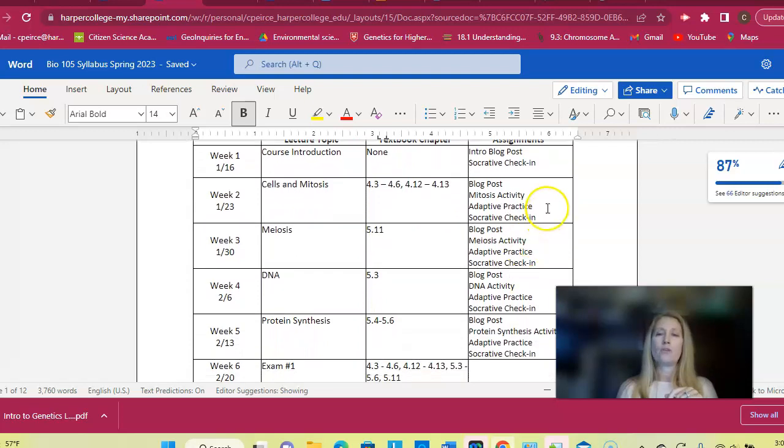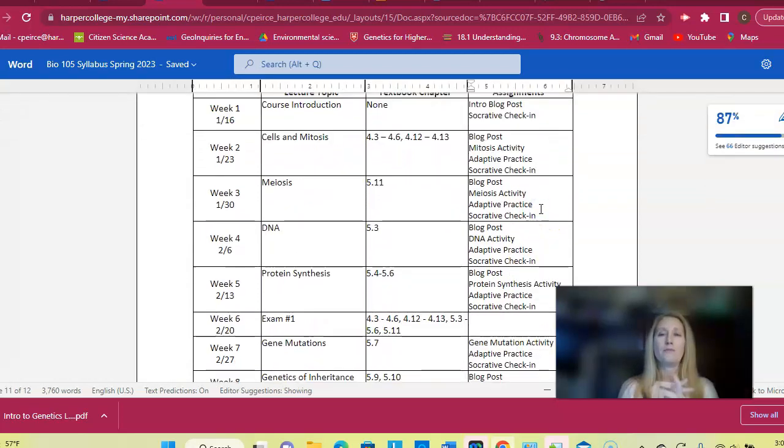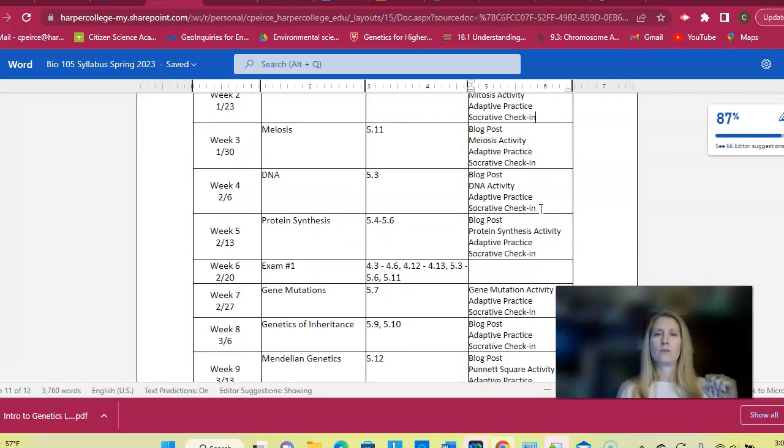Then we'll also have these optional adaptive practice assignments. So these are not for credit. These are simply for your own benefit to make sure that you're understanding the content. These are like practice assignments. We use the CK12 website, which is where our textbook is found. And these check-ins that I talked about, these Socrative check-ins, which is kind of like an online polling system.